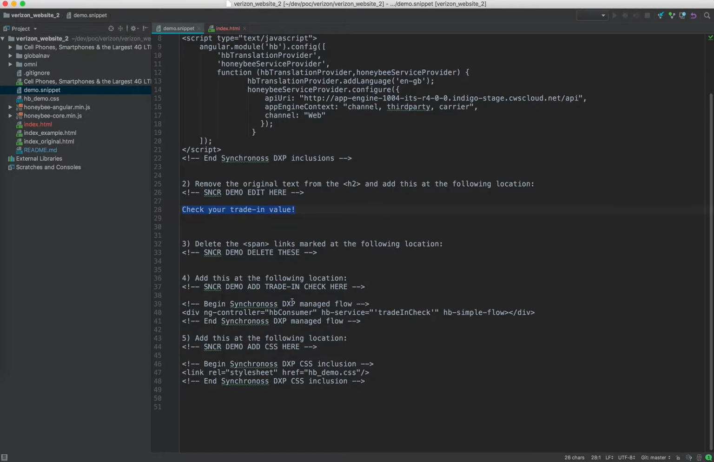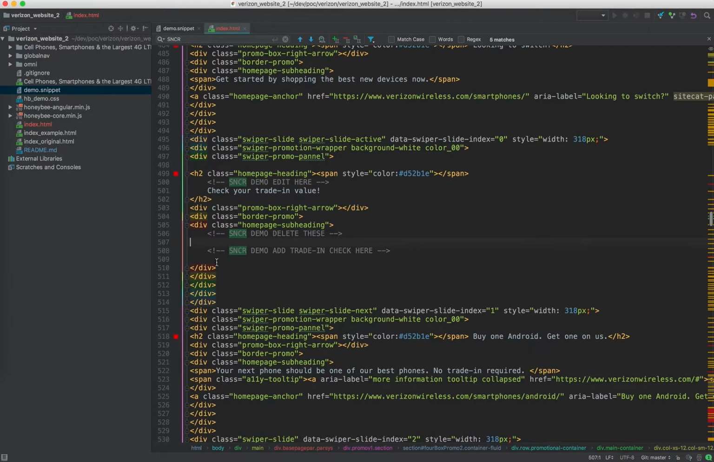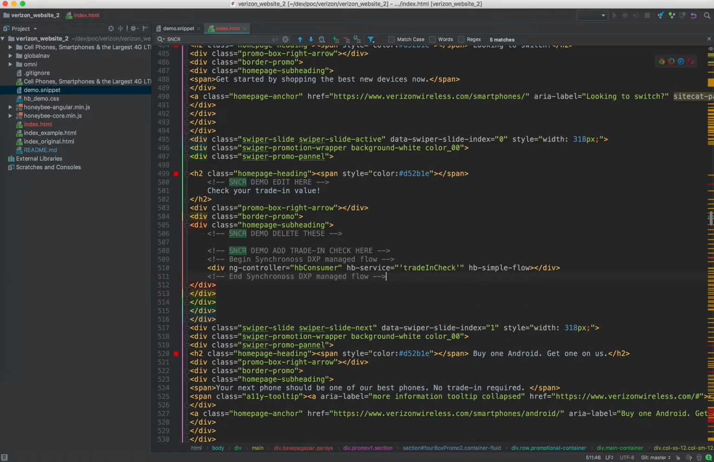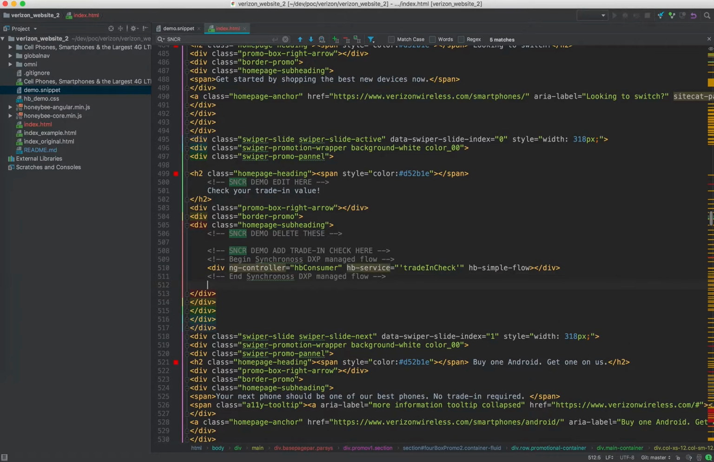The next thing I need to do is to tell Angular where to put the content that it's going to get. So here we go. That's all I need to do there. What I've done is added a single div here, which tells Angular which controller to use, in this case the DXP client, and then also the service to invoke. This is the name of the service that I created using Beekeeper, the DXP journey creation tool. I happen to call it Trade in Check, but it could be anything, and any of those services are available to be deployed in this way.